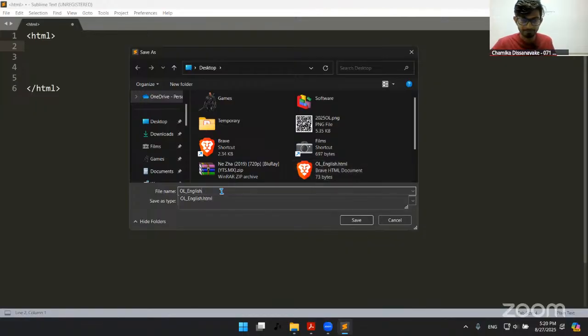You can give any name, and then at the last you have to type .html. That means the extension. The extension should be .html, right? So then the operating system will recognize this one as a web page, and also the web browser will recognize this one as a web page. We need to give this file extension, otherwise we can't open this one in the web browser. So this is the normal method.